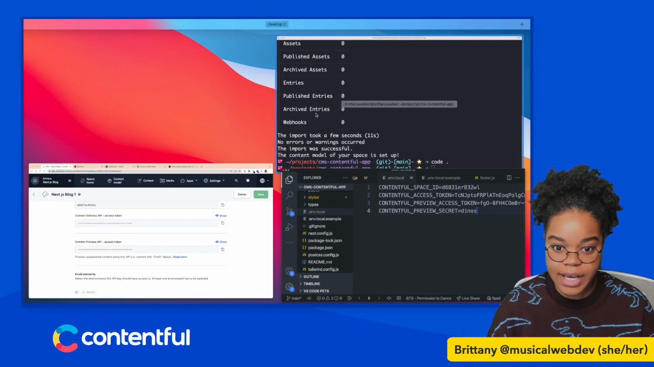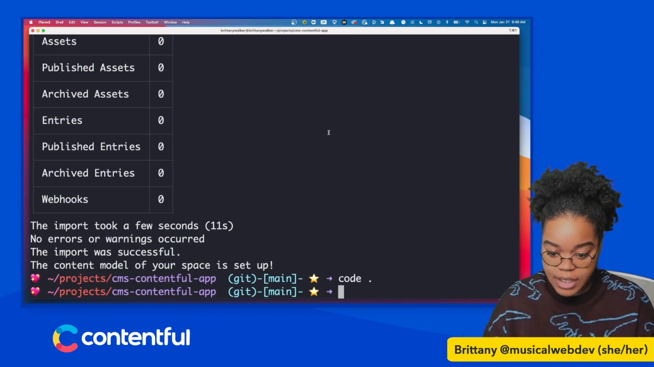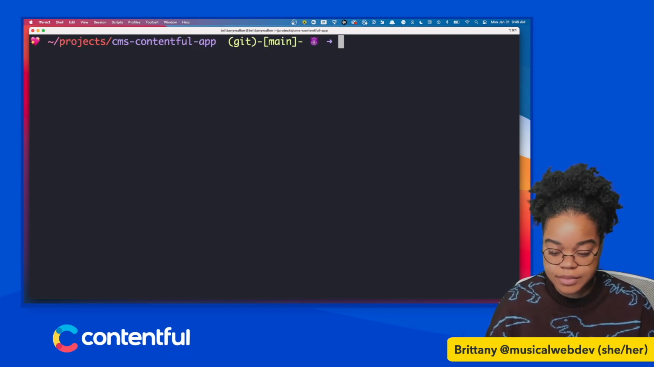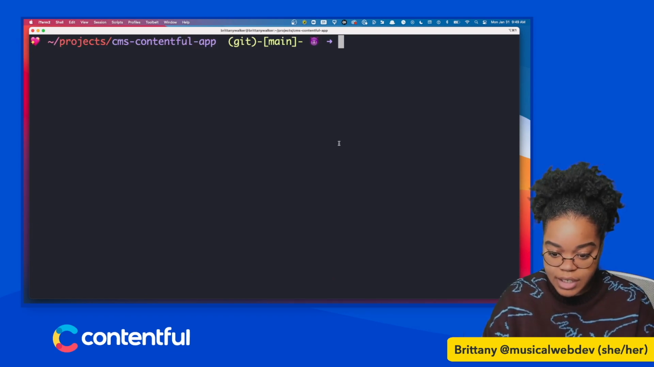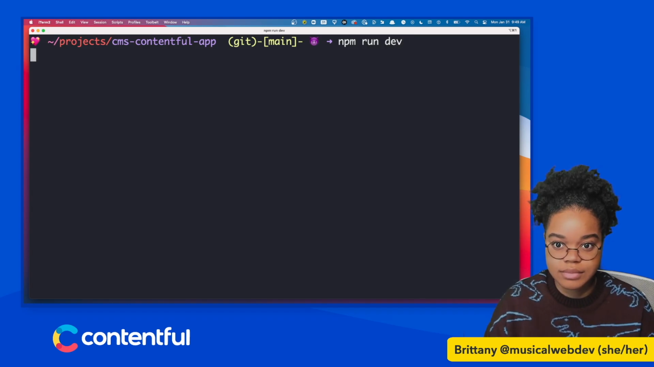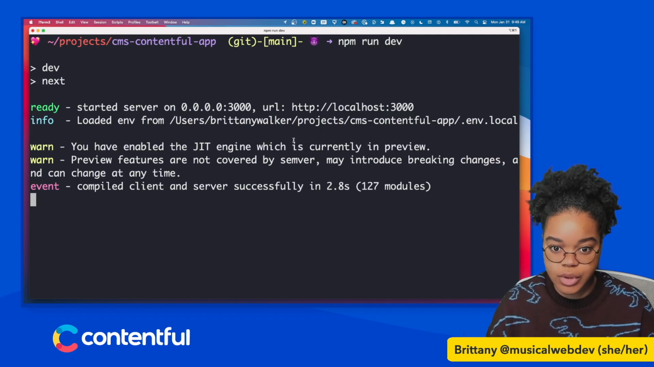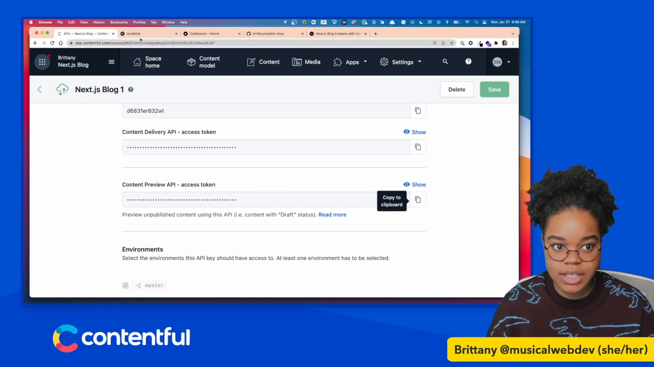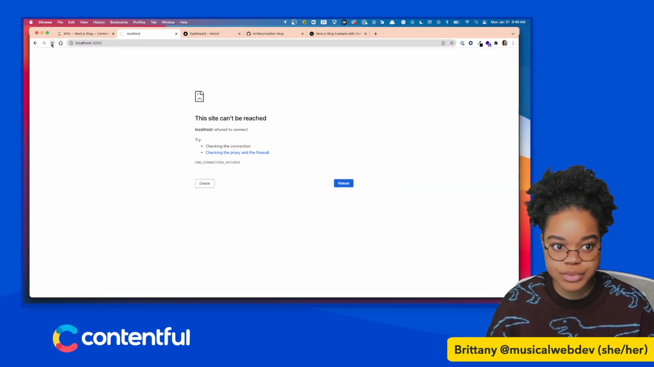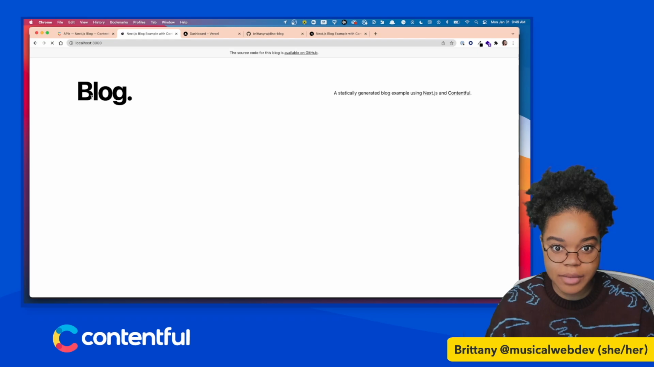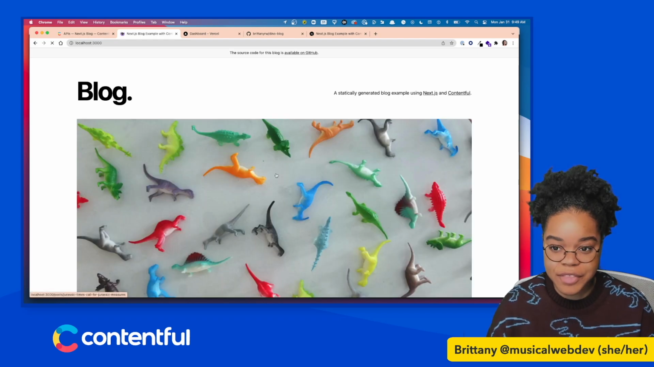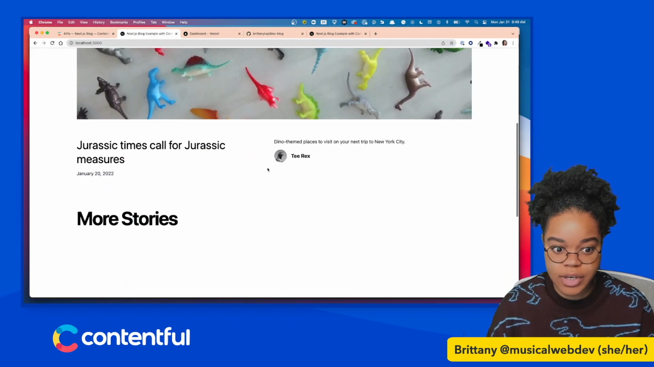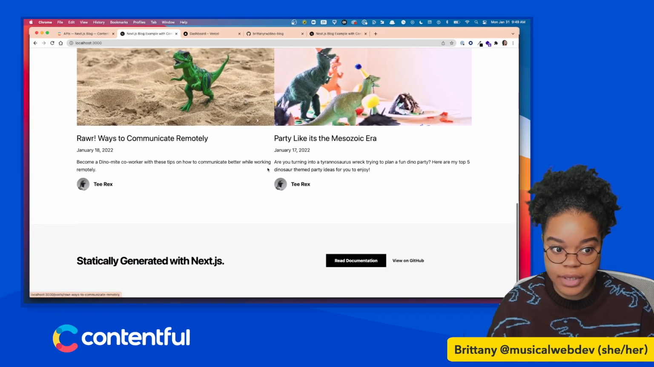So let's go ahead and go back to the terminal. And I'm going to clear this. And we're going to run npm run dev. So it's going to open localhost 3000. So I already have it open here. Let's refresh and see what shows up. And there we go. My dinosaur items are showing here.